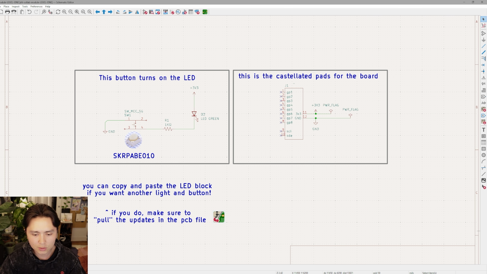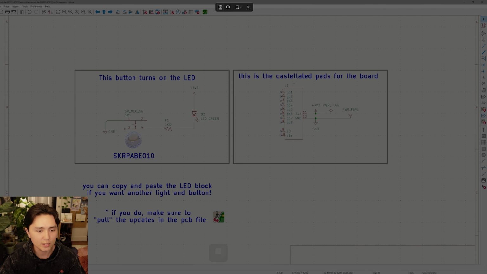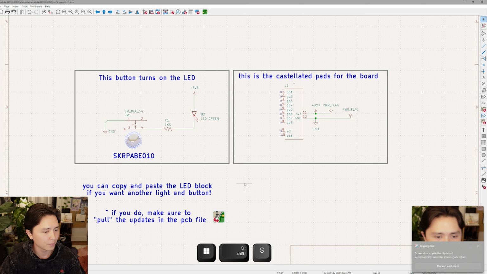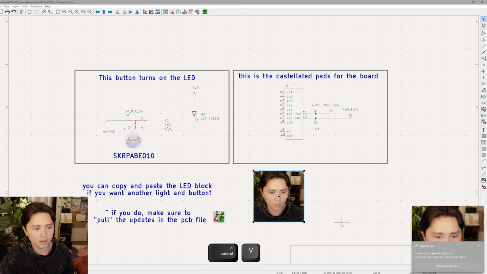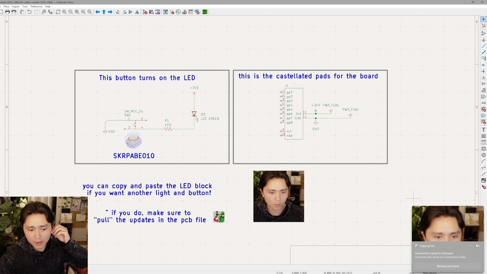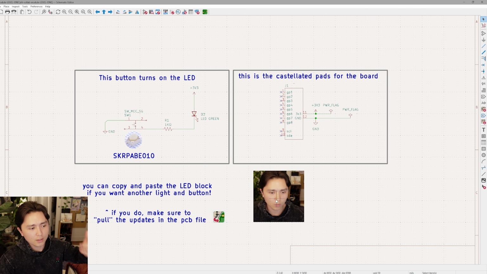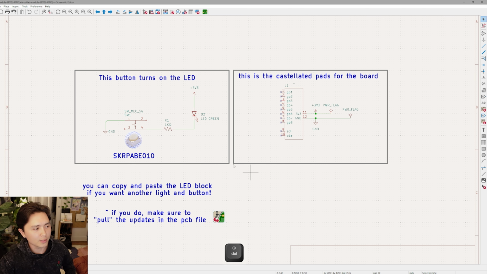KiCad has full image support, so if you want to screenshot stuff off of your computer and then paste it into the KiCad schematic, you can do that. I honestly think this is an underused feature. I think that more schematics should have a few more pictures. You shouldn't be throwing pictures around everywhere, but sometimes it helps, especially like I put this one in here to remind you all that, hey, this symbol looks really weird, but it's just a button.